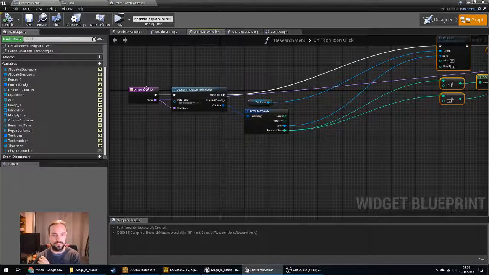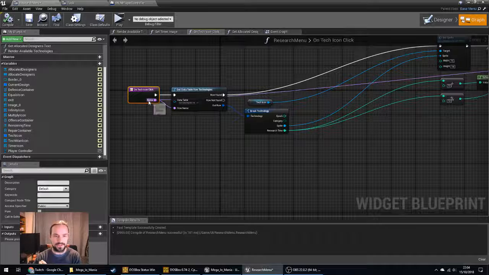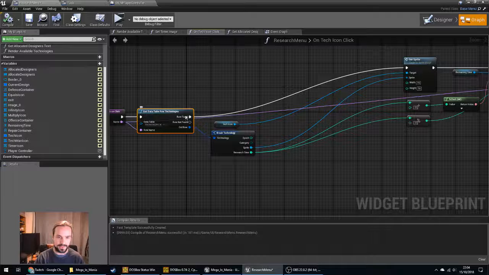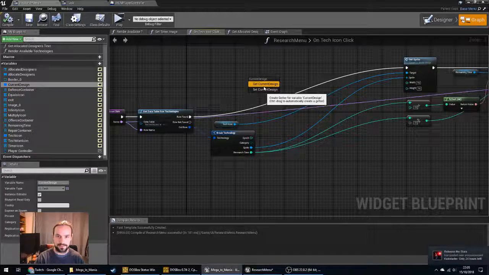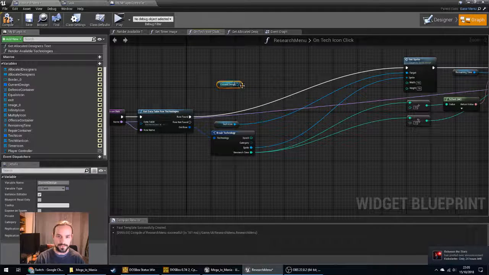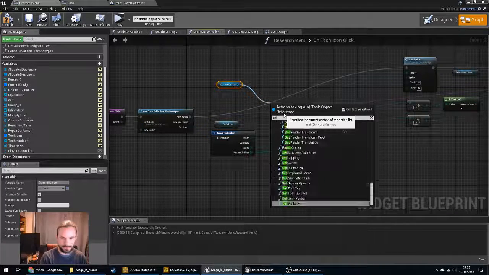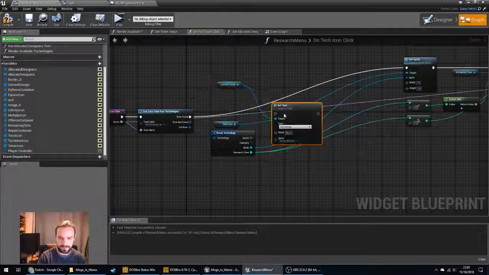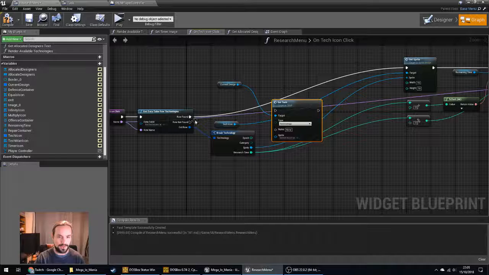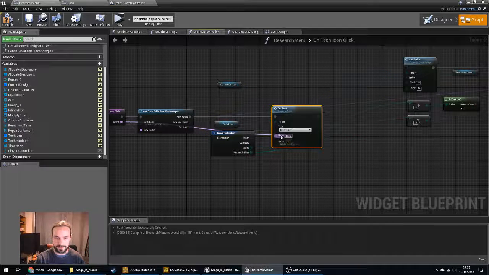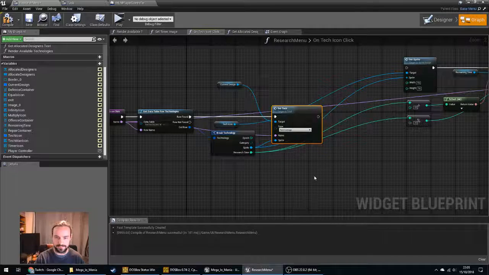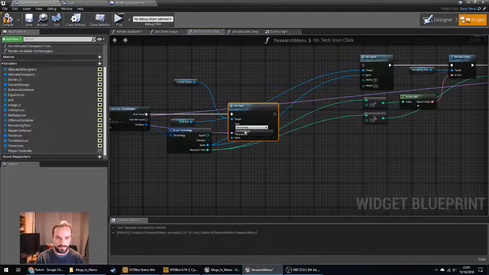Now we're actually getting the name of the technology to perform the lookup in the data table, and we need our current design, because our current design has the functions we need. So the first one we want to call is the set task. That tells us what we're doing. And we'll take the name, and we'll take the sprite, and we'll make sure that it's a technology.